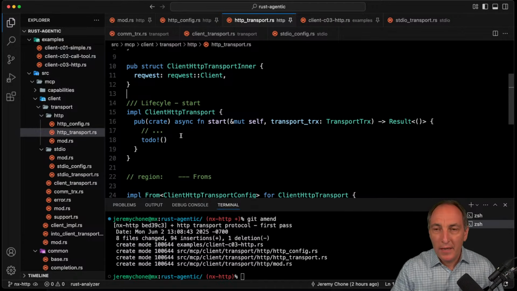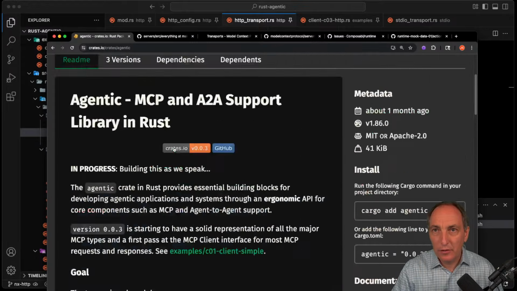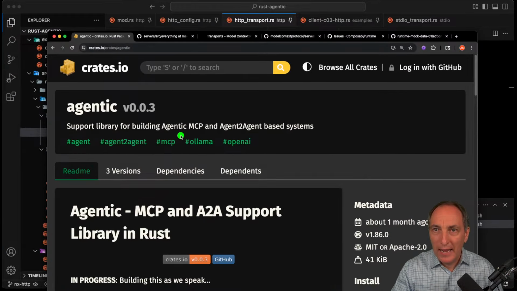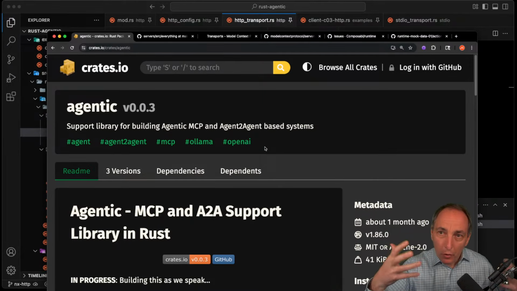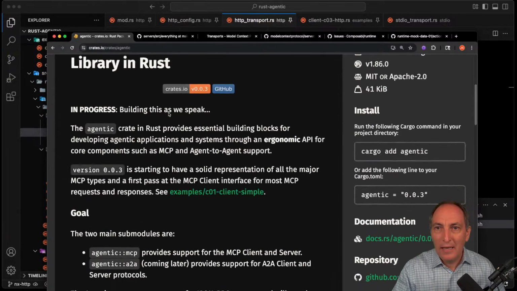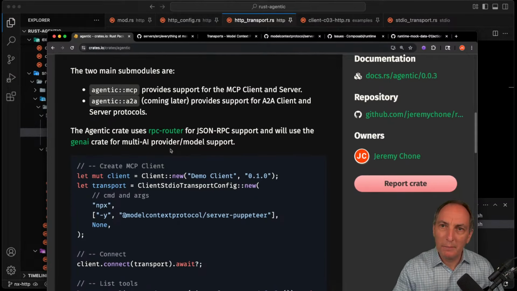So that's pretty cool. The way it works is we have this crate that I'm the author of, which is agentic on crates.io. The goal of this crate is to give people the utilities to build MCP and agent-to-agent support into their applications, their command lines, their servers, whatever. Obviously it's at the beginning of the development, and right now we're going to focus on the MCP part.